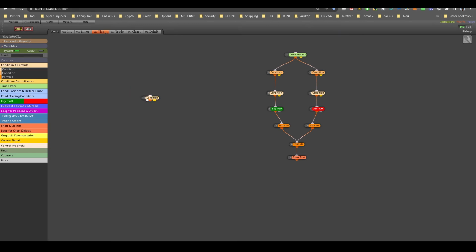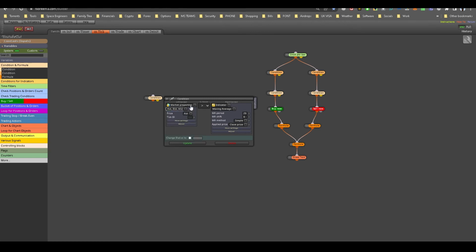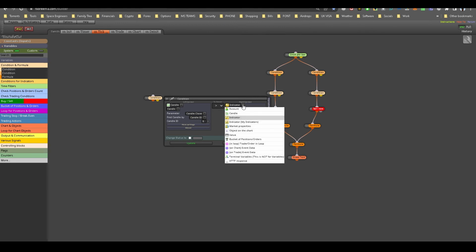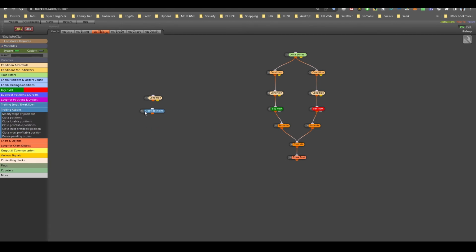So, condition: when candle ID 0 is above the value of numeric stop loss buy, then trading actions, close positions. And then we'll just do a copy. Make sure this is set to any symbol buys. Update.